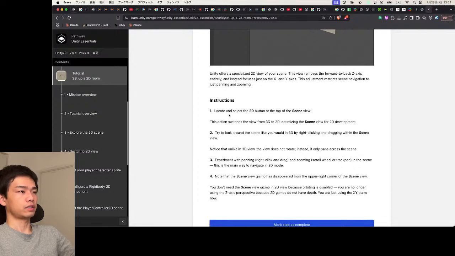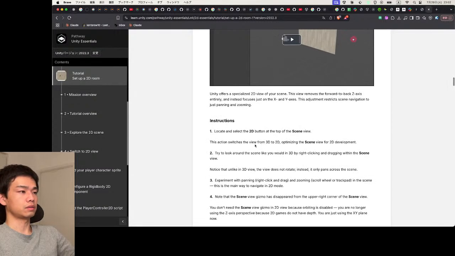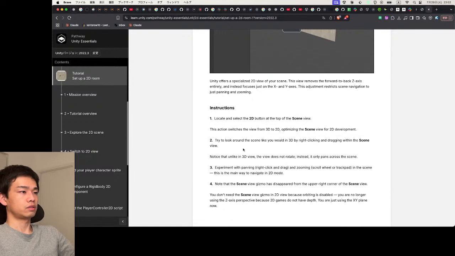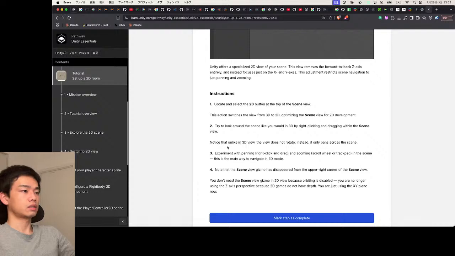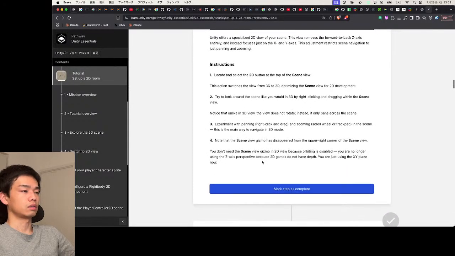Locate and select the 2D button at the top. Try to look around the scene like you would in 3D. Right-click and drag in the scene view. Notice that unlike in 3D view, the view does not rotate. Instead, it only pans across the scene. Experiment with panning, right-click and drag, and zooming, scroll wheel or trackpad, in the scene. This is the main way to navigate in 2D mode.